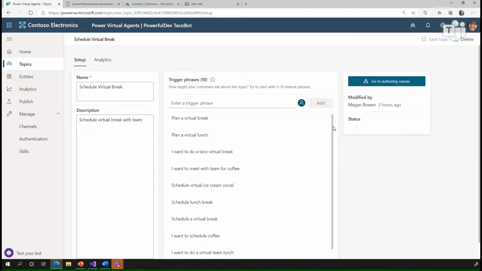So I've gone into my tool and I've created a bunch of trigger phrases. So I've created things like plan a virtual break. That might be something a user says, or schedule a lunch break, or I want to meet with team for coffee. So these are a good variety of phrases that I've set up in my bot. The next step is I will show you just a little bit of the code that your C# or Python developer, JavaScript developer might use to create a custom skill.